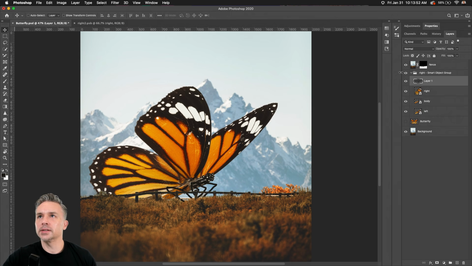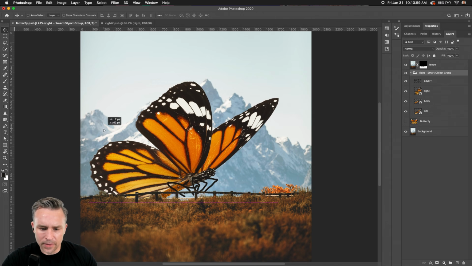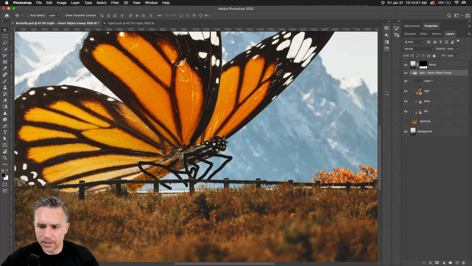Now let's flap these wings, shall we? Okay, so everything's looking good, cool. You guys happy with it? I could always adjust this up. I kind of want it actually on the fence, so I might move him up a little bit. Kind of clean up the legs.